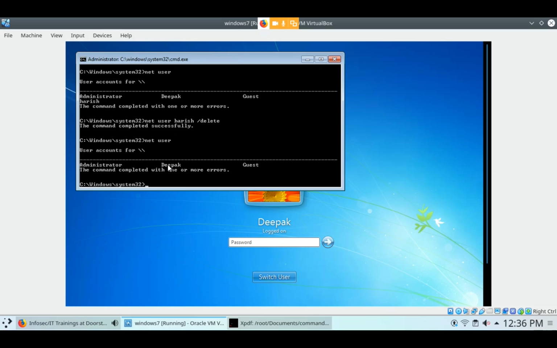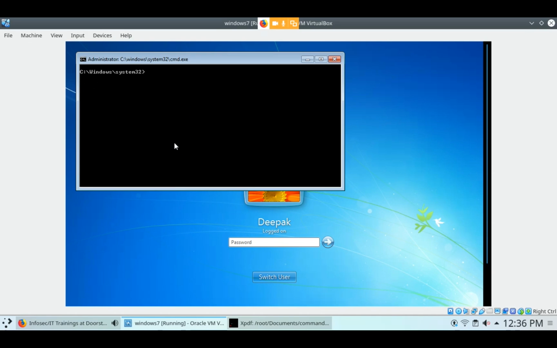Yeah, is there any problem? If you want to add any user and want to give the permission of administrator, okay, so I am showing you the command. Okay, one minute, wait.